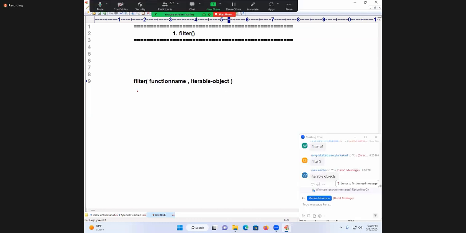The filter function takes the first value of the iterable object and sends it to the function name. I'll tell you how to write the function. If it returns true, the element will be kept in the left side variable, which will hold the filtered elements. If the function returns false, that element will not be filtered.